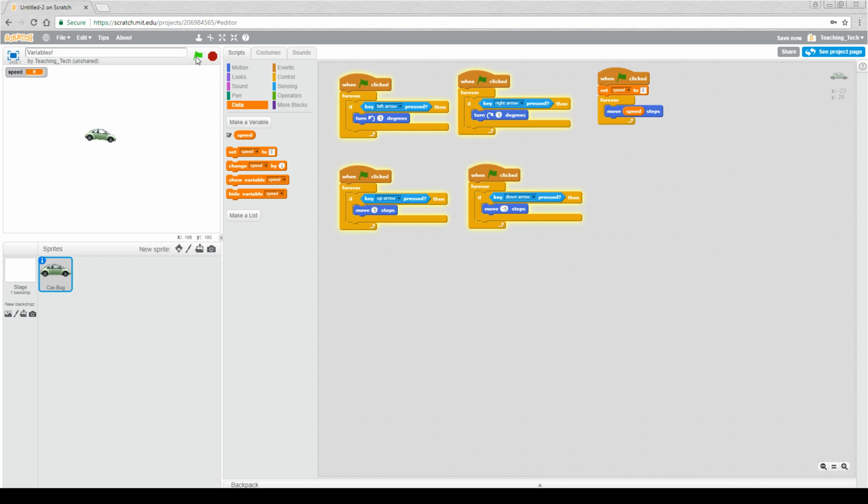Let's hit the green flag and see how it works. We can see our speed is set to 0, and when we press up and down, everything works exactly the way that it did before. So what's the problem? We've told it to move speed steps, but speed is still set to 0. Therefore, our old keyboard commands are still doing all of the work.